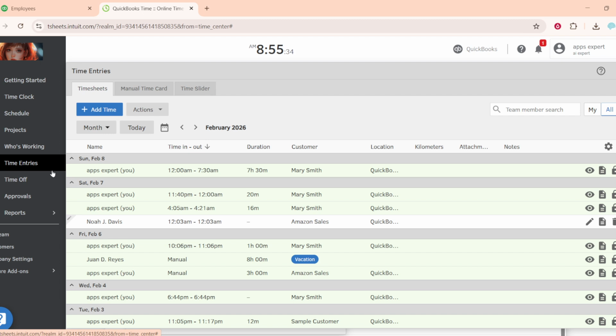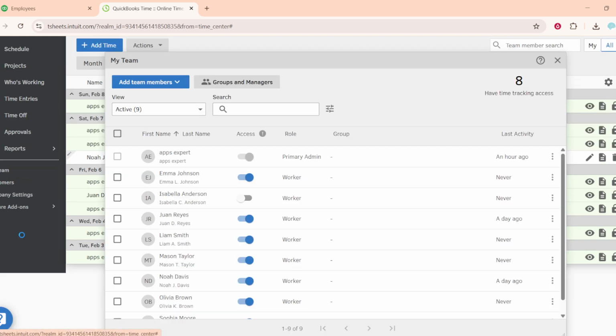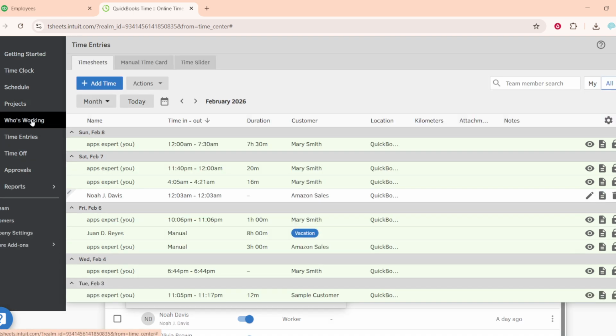I'll walk you through the exact flow so your records stay accurate and properly tied to customers and service items for reporting and billing. Start by opening your browser and logging in to QuickBooks Time. Make sure you're in the correct company account and that you have permission to add or edit time for yourself or for your team. Once you're in, look to the left-hand menu and click Time Entries. This takes you to the place where all timesheets are managed and where you can add a new one.